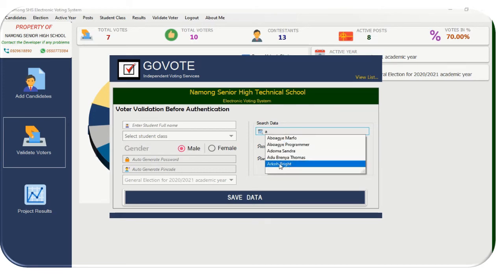So once you are typing, the names will be popping up. So J, K. Then let's look for Samuel. Samuel has voted. So Samuel. You see it has changed. So we have generated the username and password for Samuel.